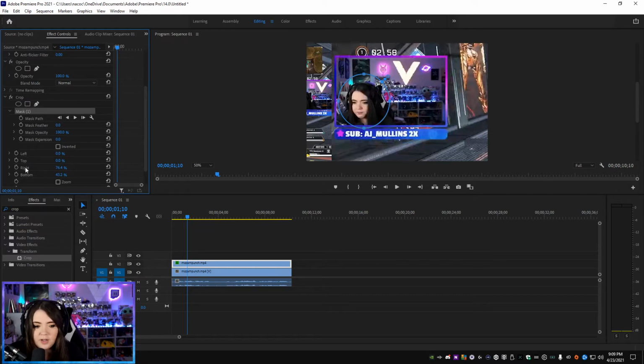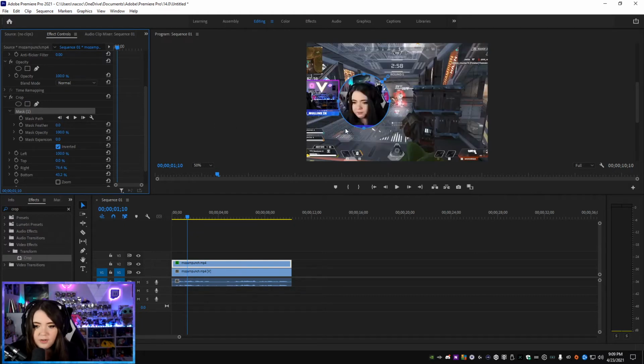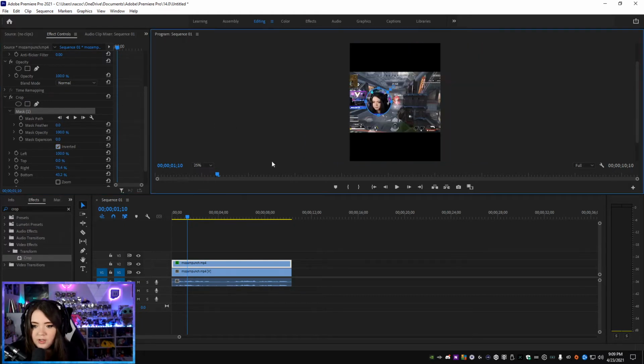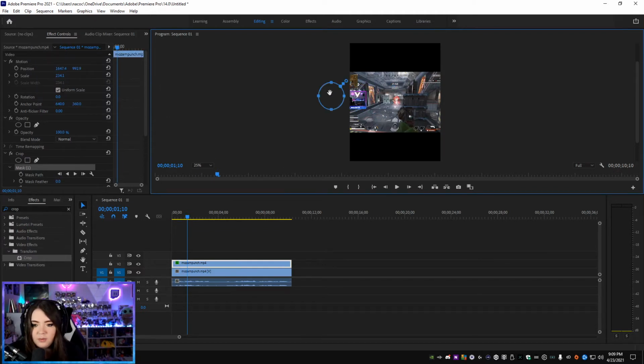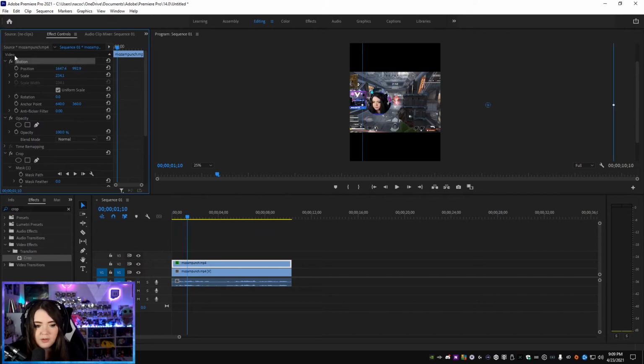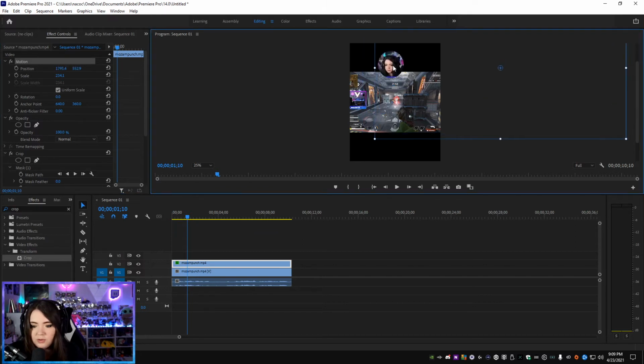And then if you go where it says left, top, right, or bottom, doesn't matter which one, set one of them to 100%. Now you notice our face disappeared. That's not what we want. Right above that, click inverted and it'll invert the filter. Then you can zoom out and there you go. Now, if you want to move this, if I go to move it, it's going to move the circle. So if you click where it says motion at the very top under where it says video, it'll let you just move the circle itself.